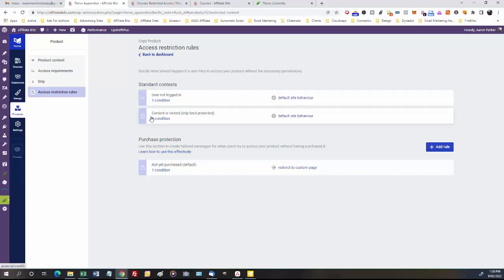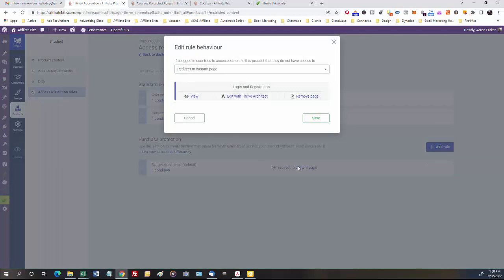If the content is locked, do this. If they haven't yet purchased, I want to redirect to a custom page. And in this case, I've actually just redirected them to the login and the registration page. But it could be, again, any other page. It could be a sales page you've set up, it could be an early bird waiting list page that you've set up. Doesn't really matter, right? So I'll show you that page and what it looks like when we go in.